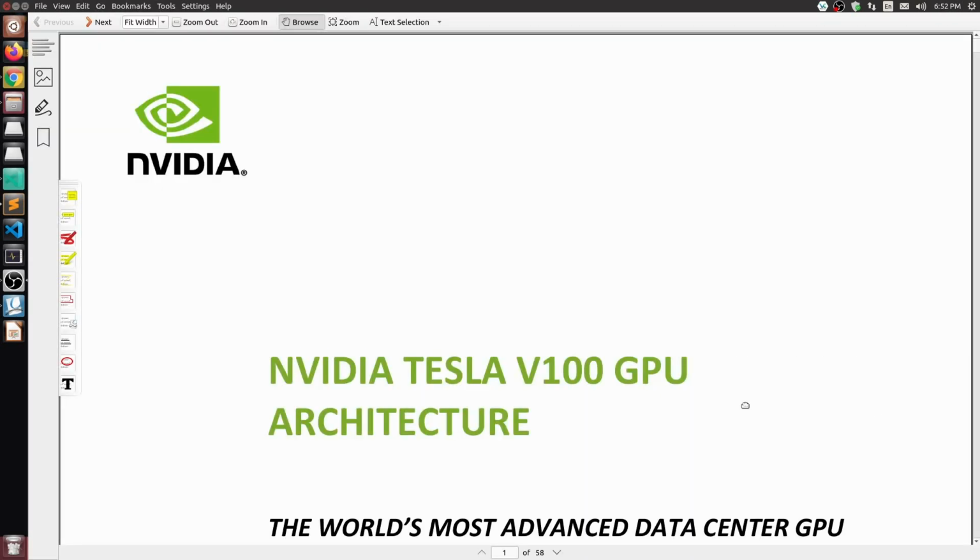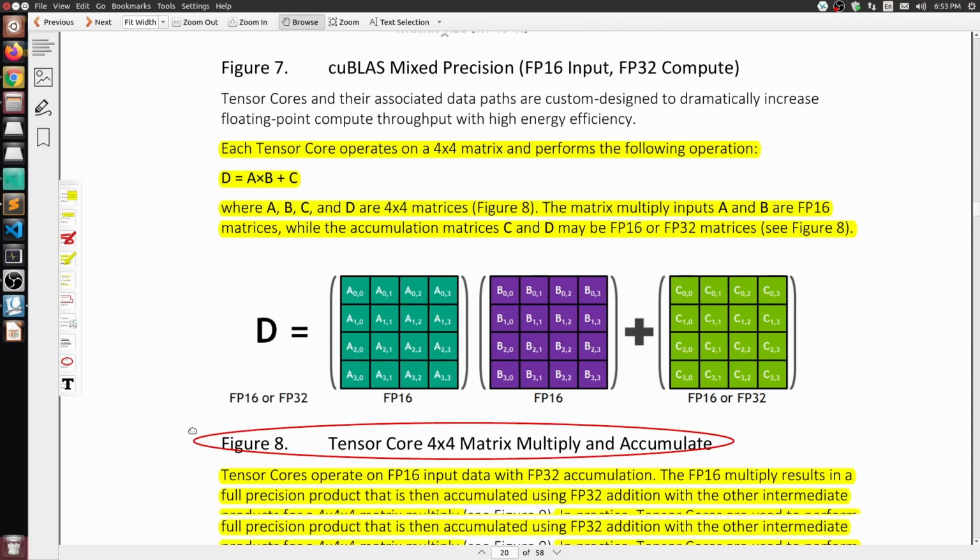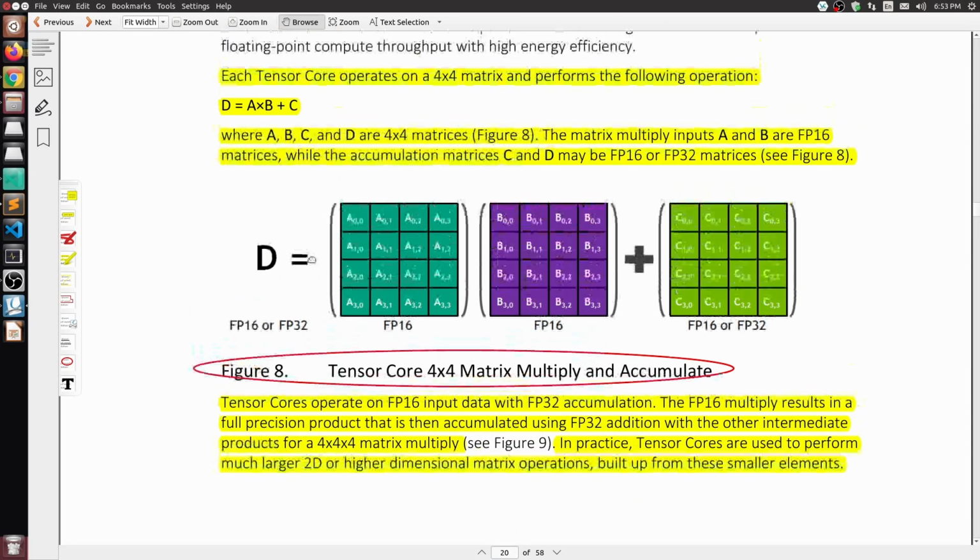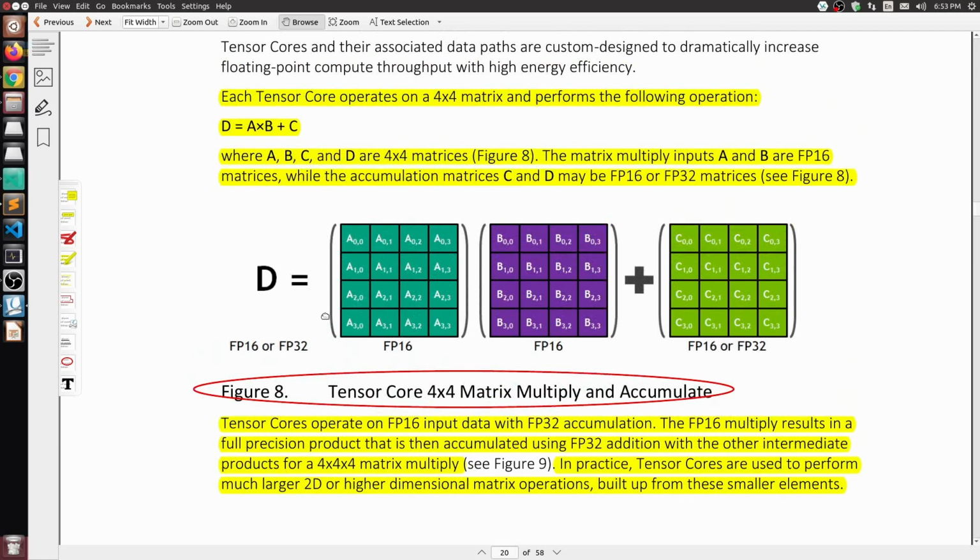There was a nice white paper published by NVIDIA named NVIDIA Tesla V100 GPU Architecture, and they explain this whole thing in a little more detail with some beautiful images explaining the operation. So take a look at this image. This is a matrix image, and these three are the inputs and D is the output. How it is constructed is that each tensor core operates on a 4 by 4 matrix and performs the following operation: D equals A times B plus C.